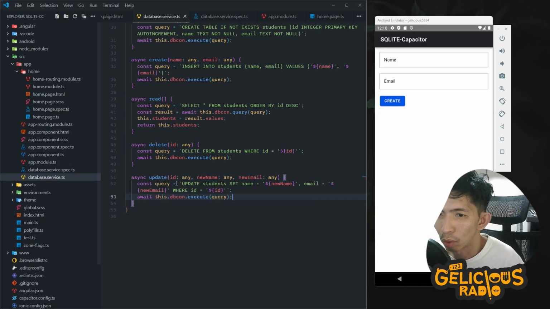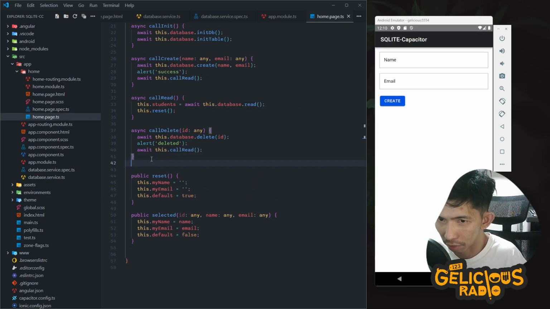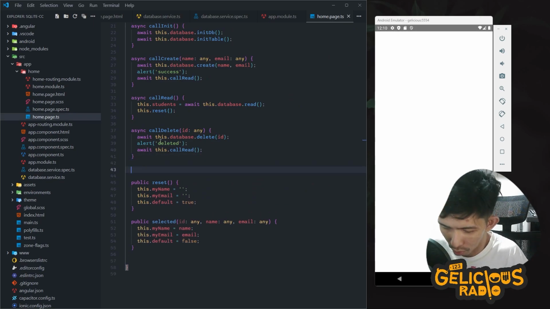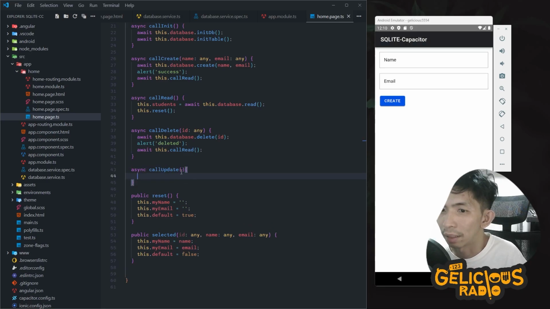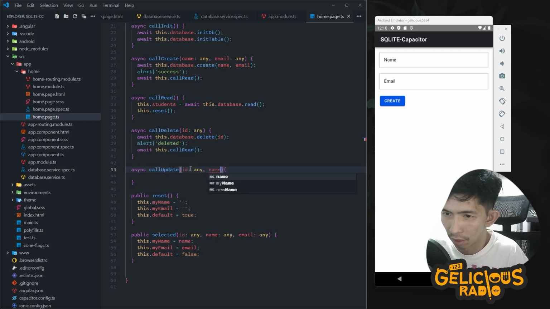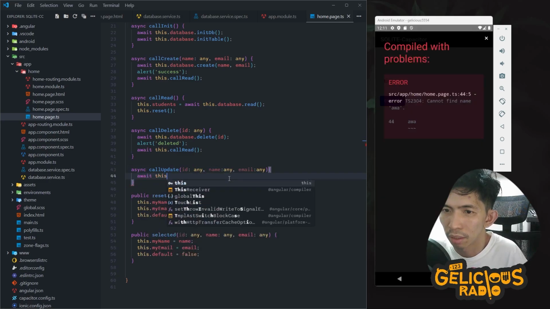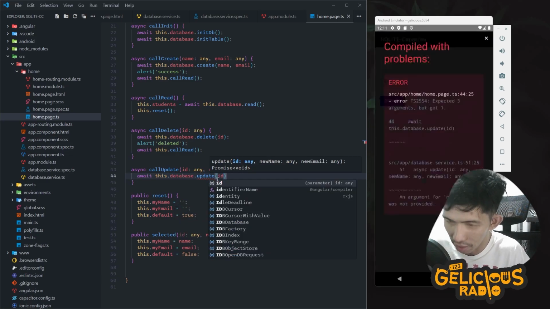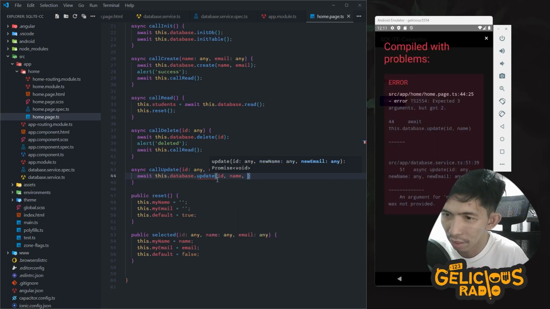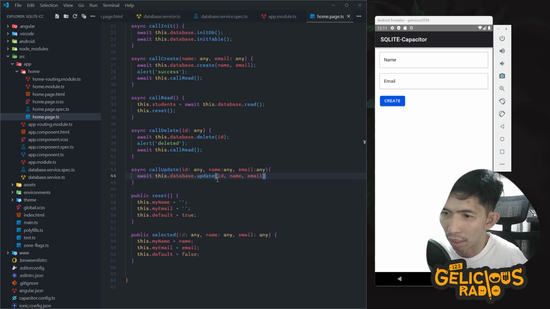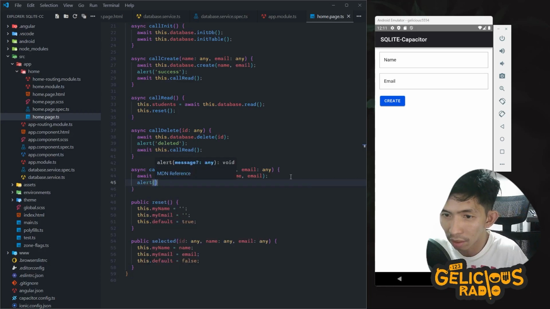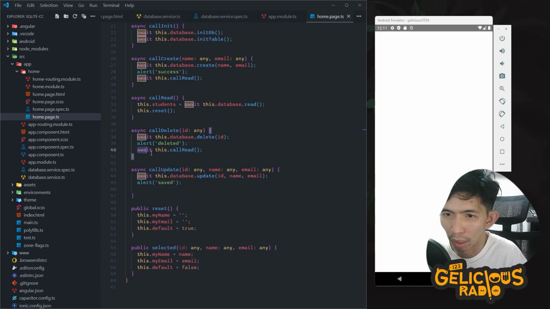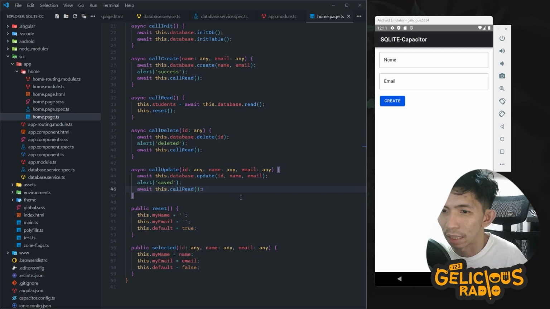Now we are going to call this update in our homepage.ts. Okay, ilalagay ko siya dito para sunod-sunod. Call update. Kailangan din ng 3 parameters po nito. Okay, so yung isa, yung ID, name, okay, and then await this dot database dot update ID, yung name, and then yung ating email. And then maglagay lang tayo dito ng alert, save. Let's call await, call read right afterwards.